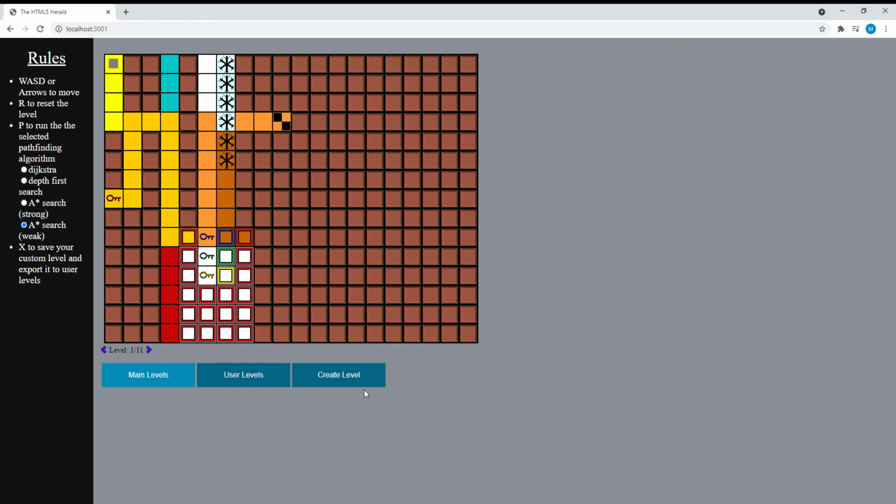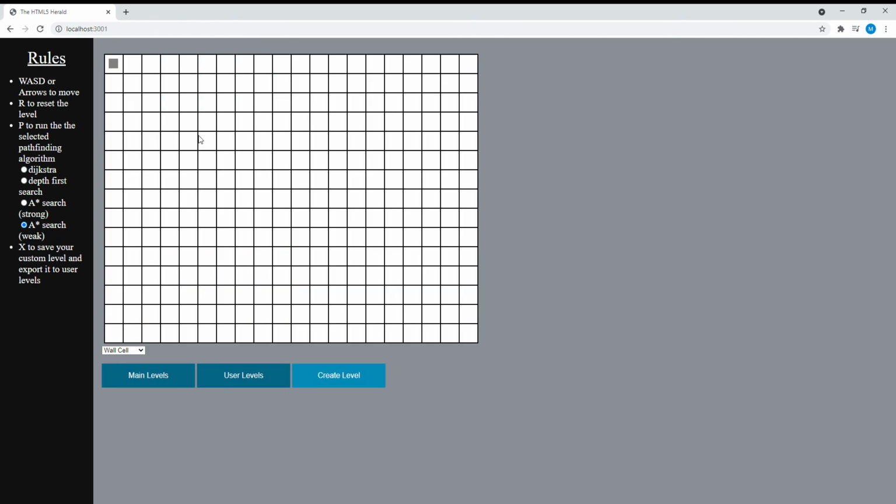In addition to that, I have a level editor where you can build your own puzzles, put in a finish, put in a start. You can run through them yourself if you want. You can also run the pathfinding algorithms if you want. And this gives kind of a cool combination of a couple different things.